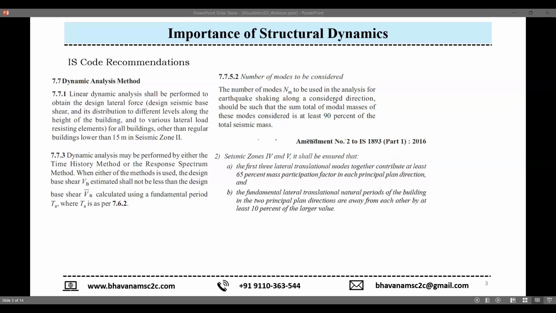See, they are clearly telling how many modes I should consider. They are clearly telling that the sum total of modal masses must be at least 90% of the total seismic mass. Now that means the number of modes you need to consider. Now one more thing, just recently I'm doing one project wherein we are in seismic zone 4. And in seismic zone 4, the requirement is even stricter.